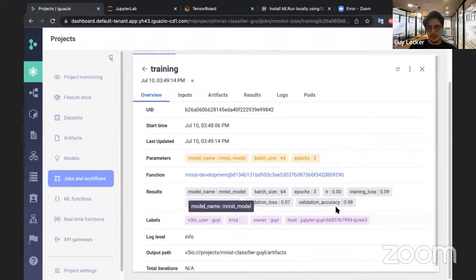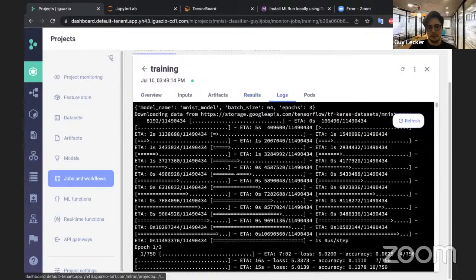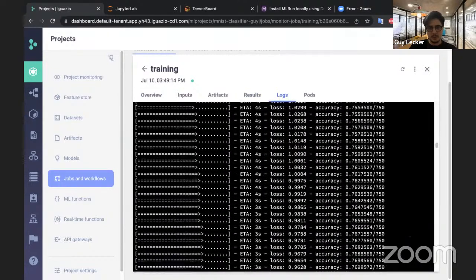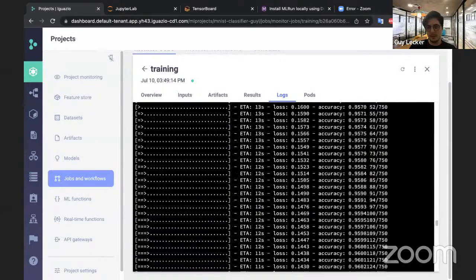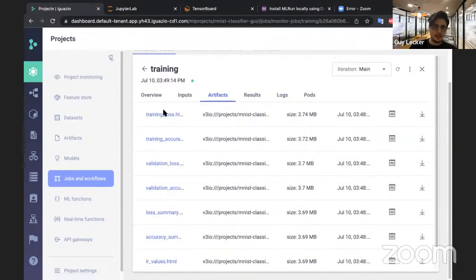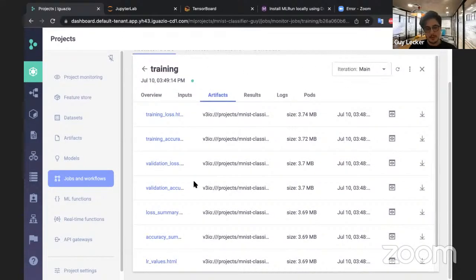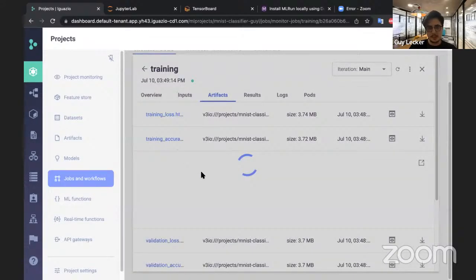Okay, so we have the training function. I can see the result that was yielded. I can have labels. I can see all the results in this table. I can see the logs that were logged from the pod, and I can see all the artifacts. So keep in mind, I didn't plot anything. I didn't add anything. All I did was add a single line called apply MLRun, and everything is tracked.